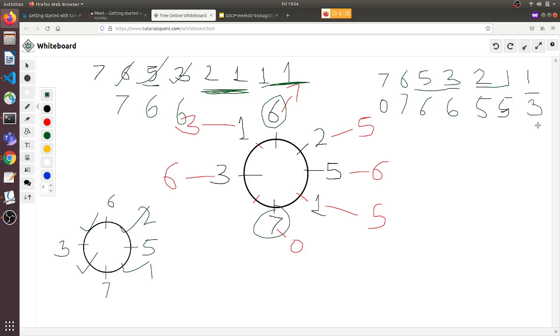Now, isn't this simple? Yes, ma'am, got it. It will be O of n then. Yeah, O of n, and you do not need to maintain that other array.